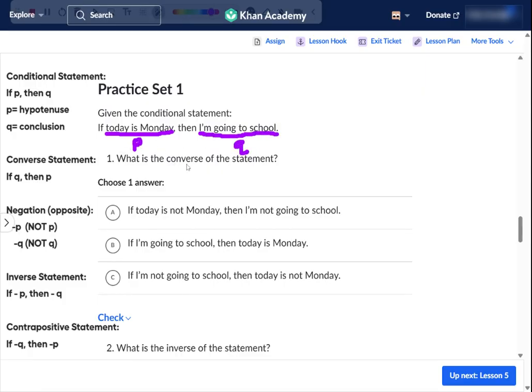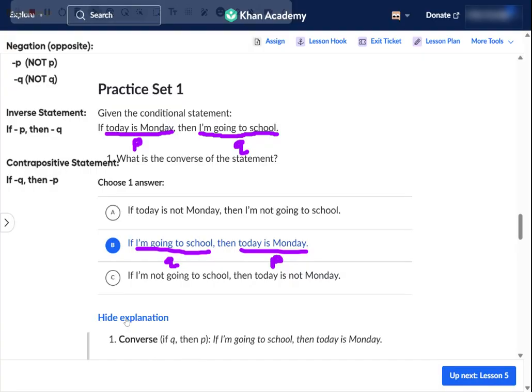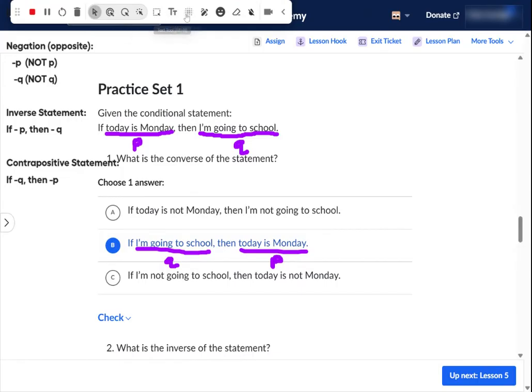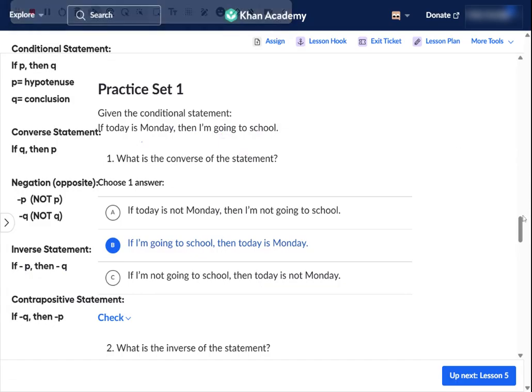So if, then, and we want the converse, so we're checking our notes off to the side. We're like, oh yeah, converse. That's when the order flips. So now it's going to need to be, if I'm going to school, then today is Monday. Going to school, right? Because now it's if Q, then P. And we can check our answer there. Yep, if I'm going to school, then today is Monday. Perfect. Okay, give me a moment here to erase.